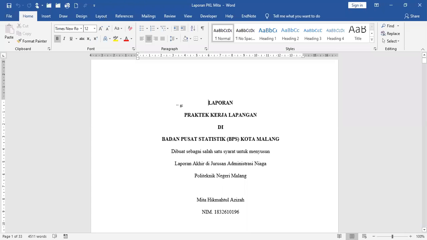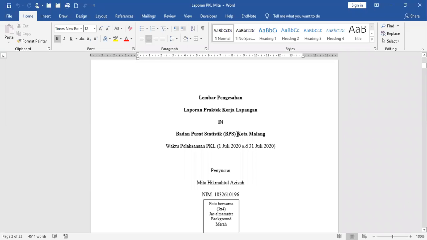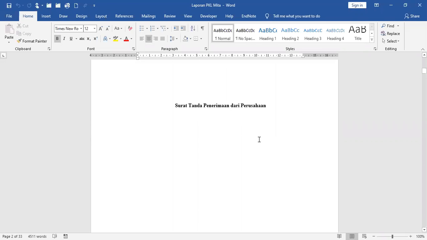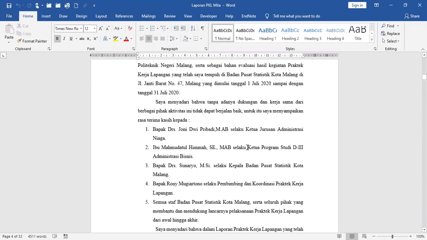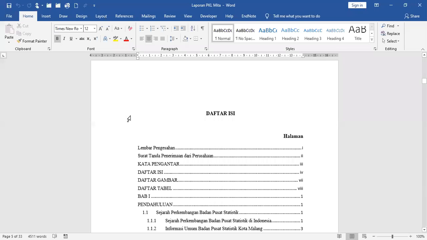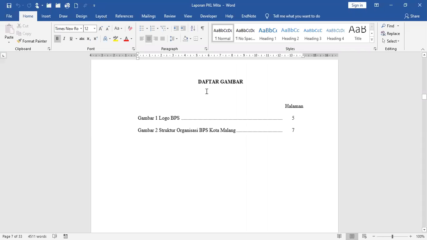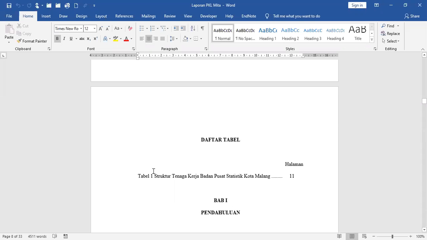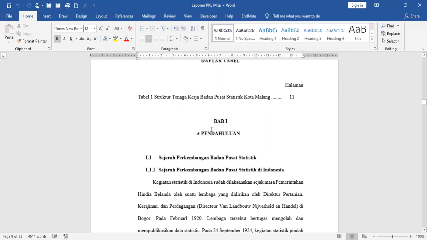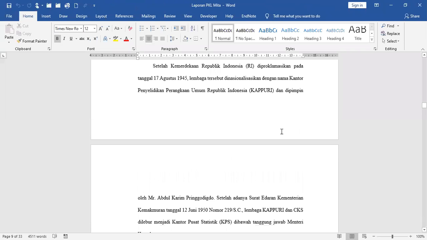It consists of a cover, and then a page of approval, and then preface, and then table of contents, and then table of pictures, and also table of tables, and then it goes to chapter 1 and so on. So you can see in this document there is no page numbering.